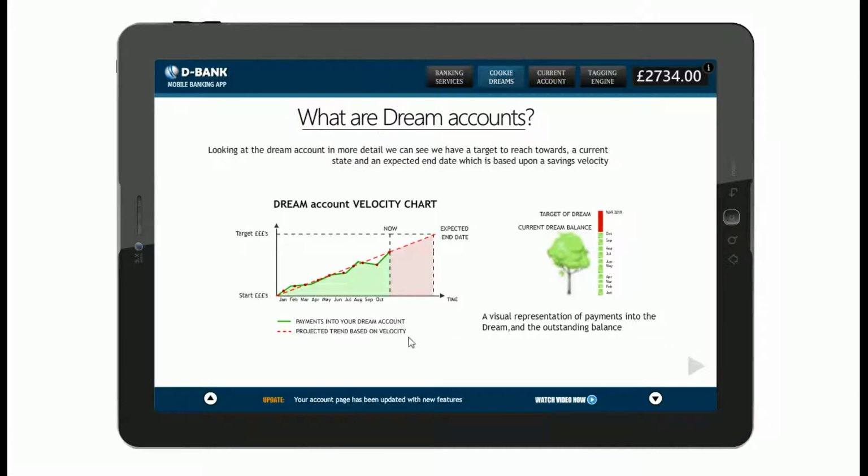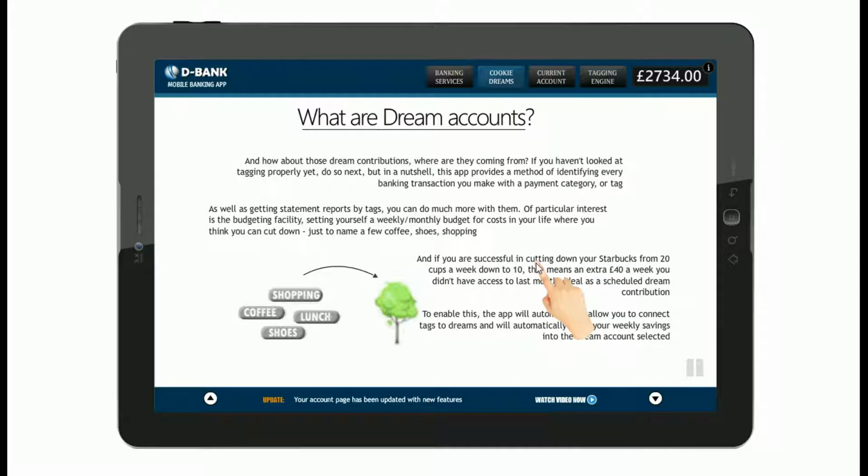And this is the final screen of the presentation. This basically shows me that over the month I'm putting money into my cookie jar, which is leading towards a velocity line, which is the red dotted one there. And that of course gives me an expected end date. This shows me with my current rate of spending, I'm expected to finish saving for my particular Dream on a particular date. Another way of looking at that is my tree is growing throughout the year as I'm putting money in, and when it gets to my target of being this high over here, I've reached my Dream. And that's essentially what a Dream account is.